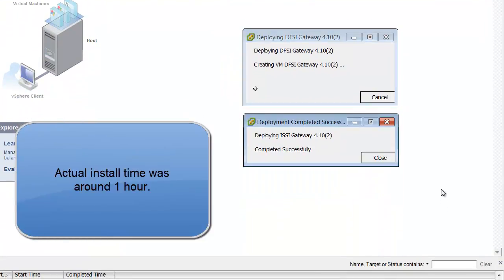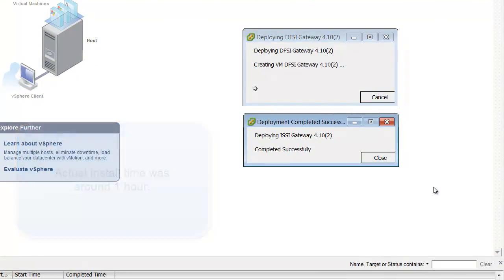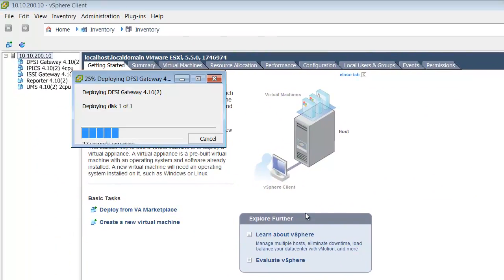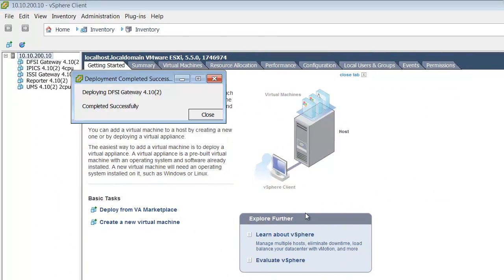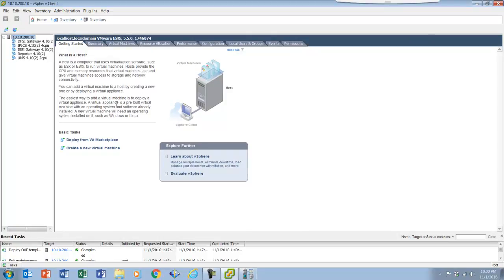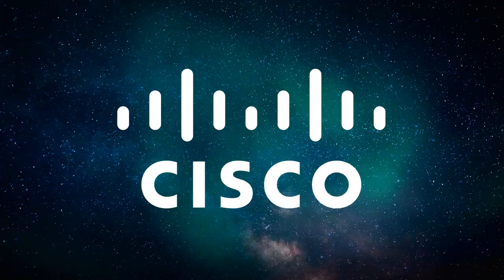Yes, time greatly shortened. And the DFSI. And you can see them appearing over here in the sidebar, ready to be activated. There you go. We're all done. All the OVAs are installed.